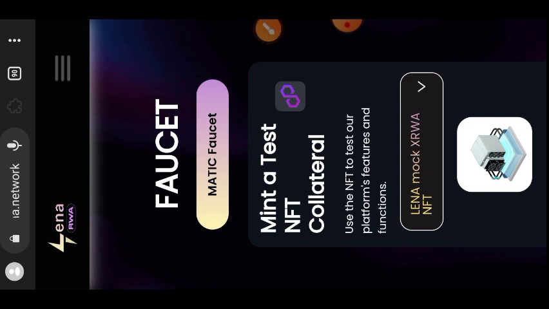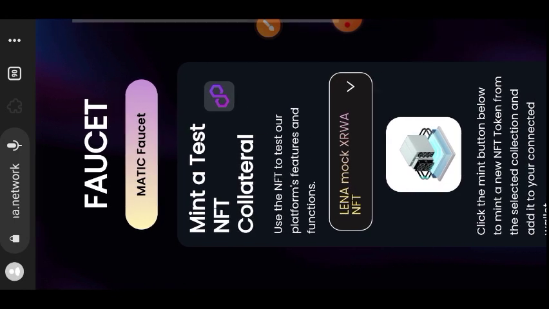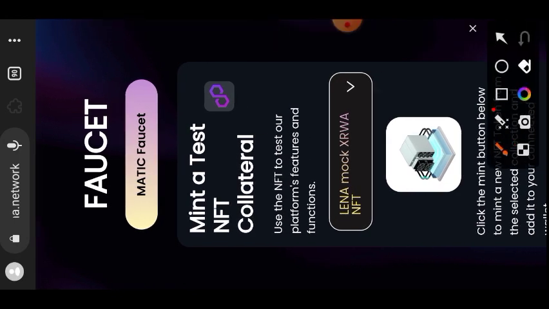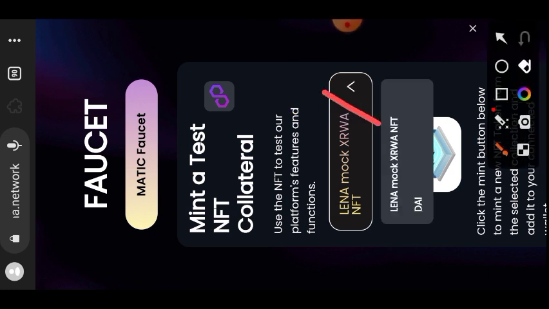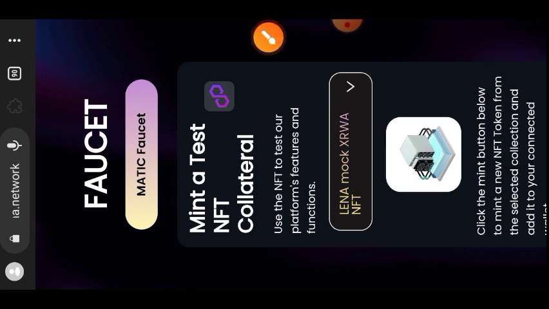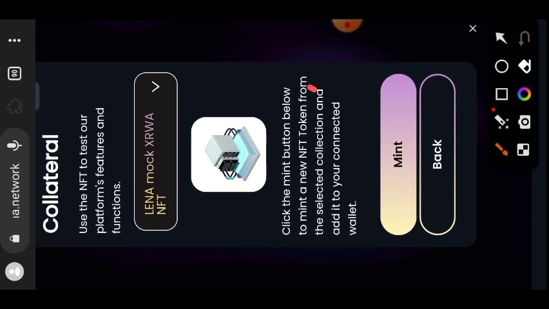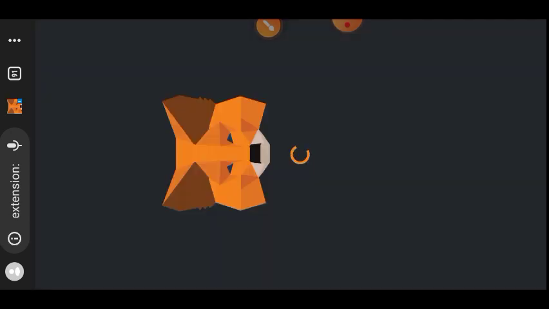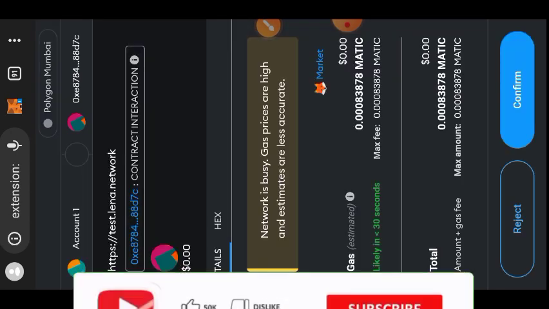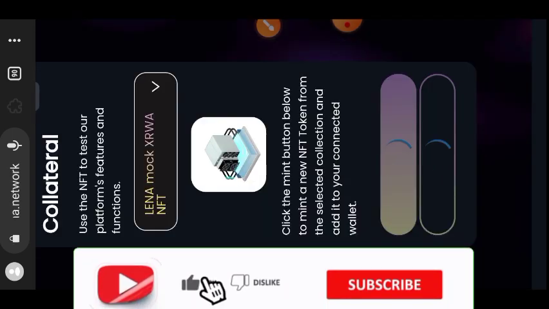So what we want to do here is we want to claim the test tokens that we are going to be interacting with. So you are going to see this drop down, tap on it, and then choose from any of the available real world assets that you are going to use for the testing purpose. So we have just two. Choose the first one, then scroll to the bottom and then tap on mint. Confirm that in your MetaMask.